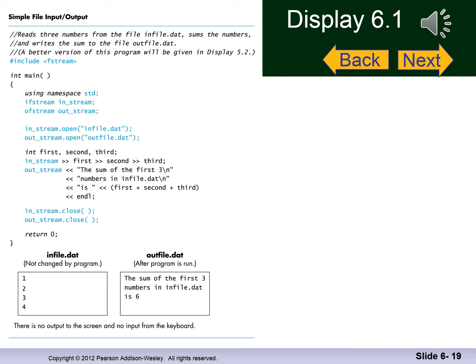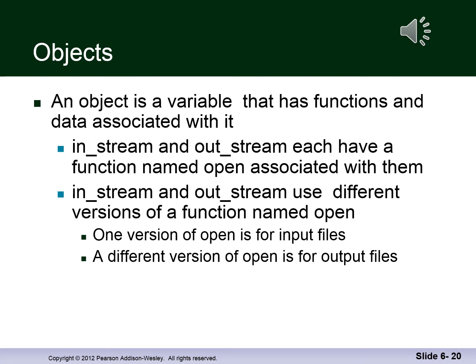An object is a variable that has functions and data associated with it. Instream and outstream each have a function named open associated with them. Instream and outstream use different versions of the function named open. One version of open is for input files, and a different version of open is for output files.